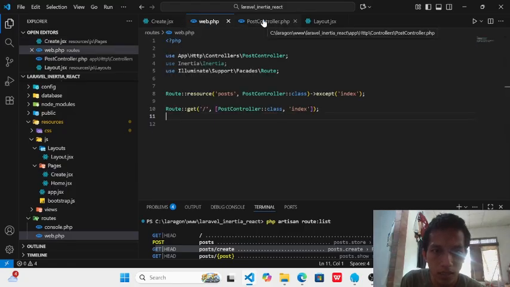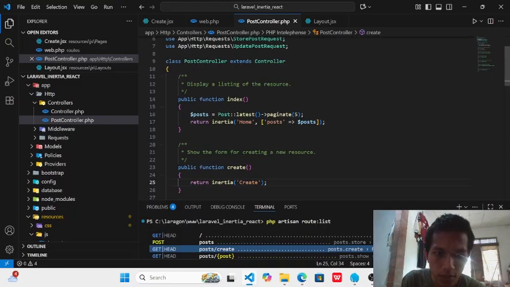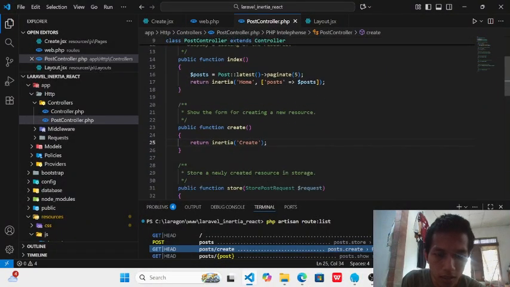After that, you open your terminal and you can see here get, head, post, create, PostController create. So you open PostController, scroll and find the public function create and click, return Inertia create in here.